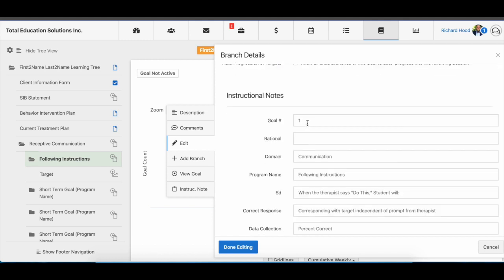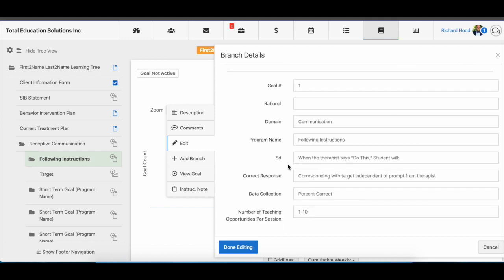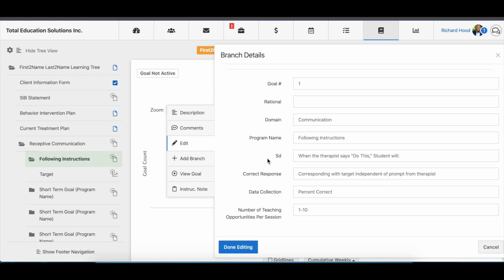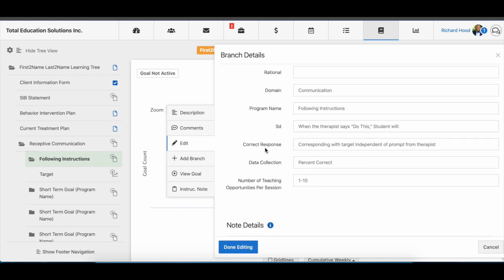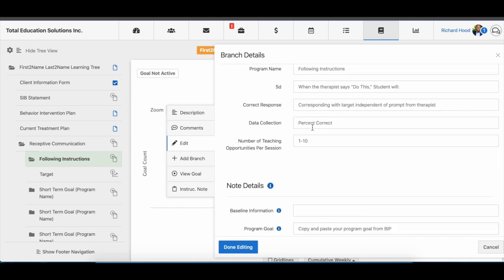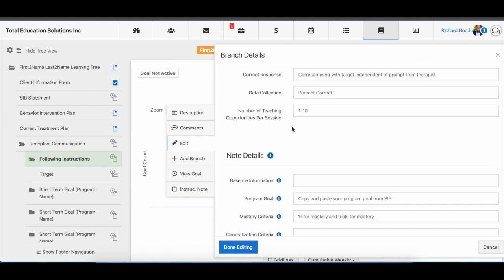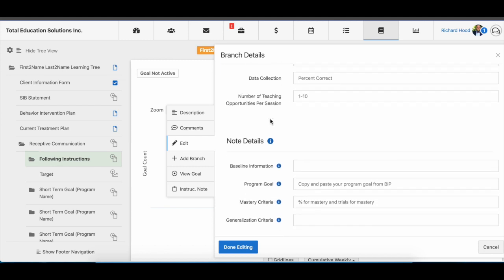This will be goal number 1, the domain, communication, the program name, following instructions. Then the SD is when the therapist says, do this. The student will insert the correct response. The correct response is corresponding with the target independent of prompt from the therapist. Data collection, we're going to measure that in percent correct, and we're going to have 1 to 10 teaching opportunities for sessions.